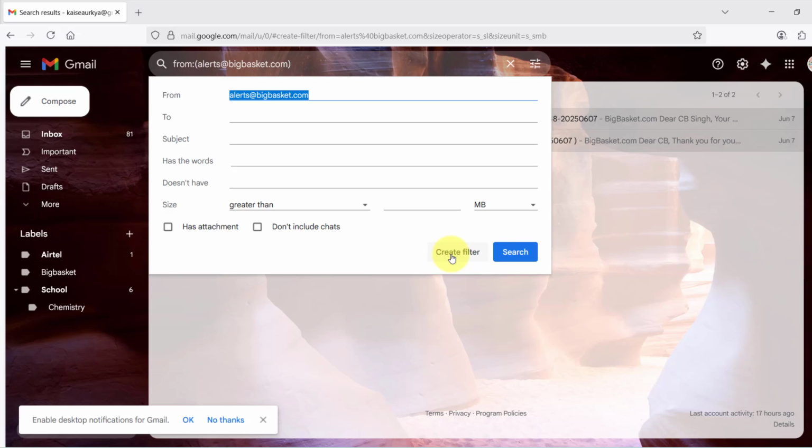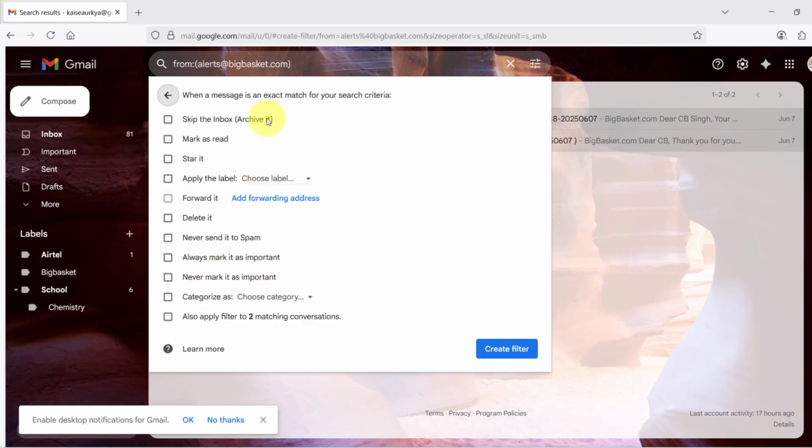So you need to click Create filter, and now here there are many options. If you want the mails in the inbox, then keep it unticked. If you don't want these mails to come to the inbox but go directly to that label or folder, then click Skip the inbox over here. If you click here, the mails will not appear in the inbox. You can mark those mails as read if you want. If you leave it blank, they will be unread mail. If you want to star those mails, you can star them also.